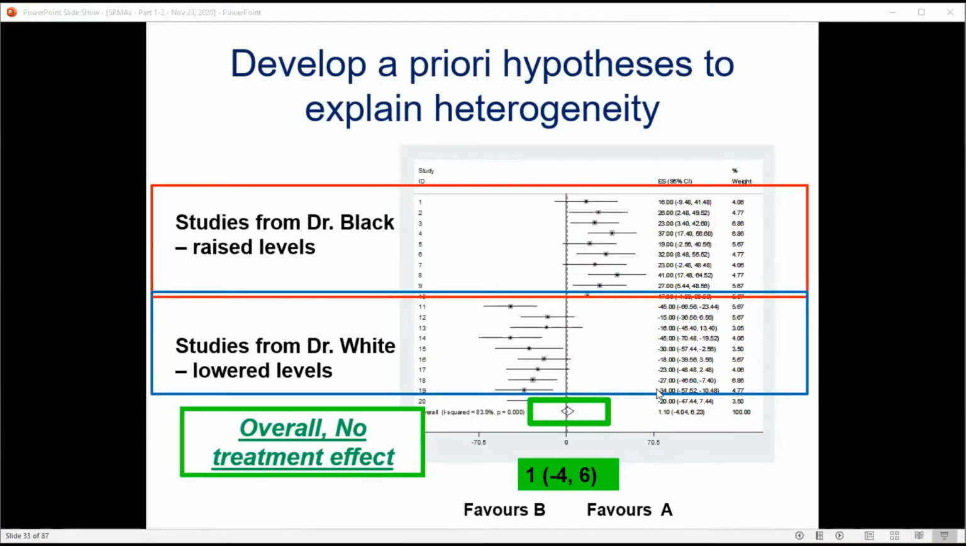Think back to the Dr. Black and Dr. White example from part 1. The set of 10 studies that Dr. Black included were very different from the set of 10 studies included by Dr. White. Why? Our a priori identification of reasons why our studies may differ will help to explain the differences we may see in our meta-analysis.